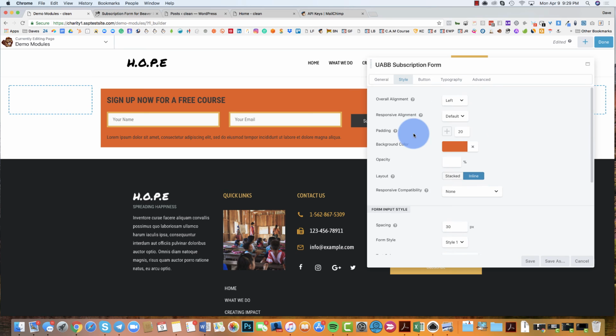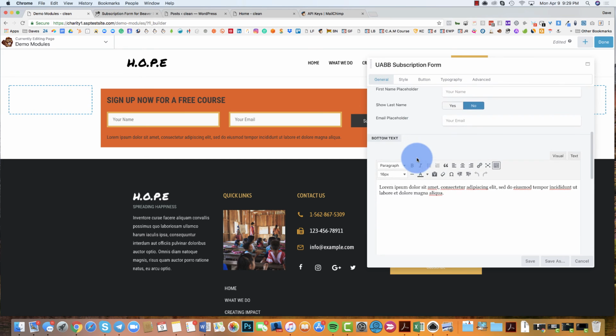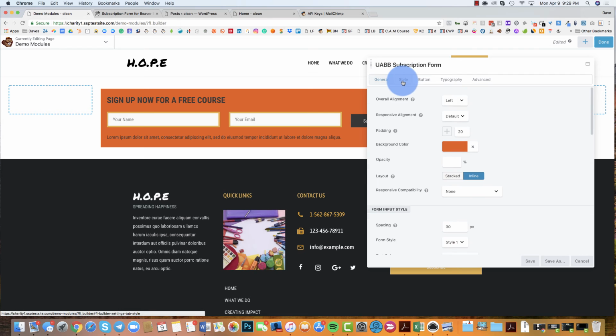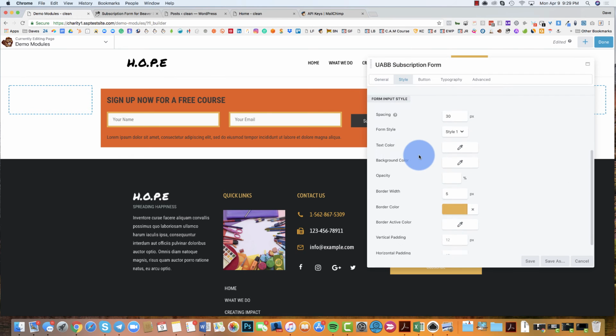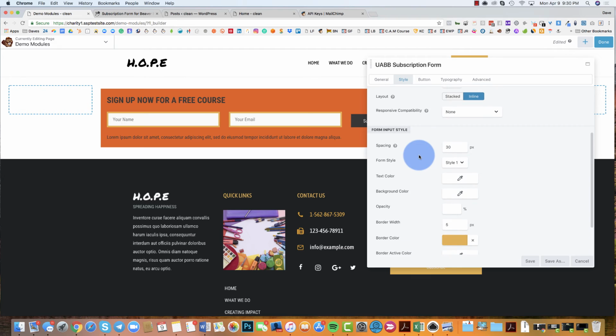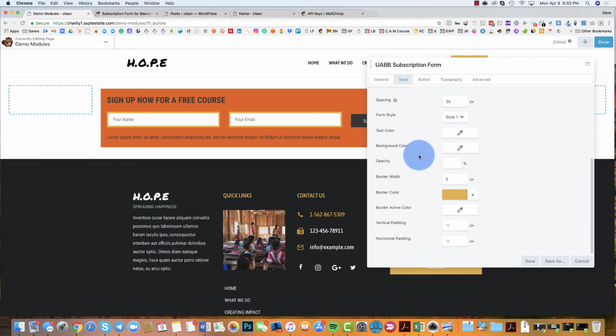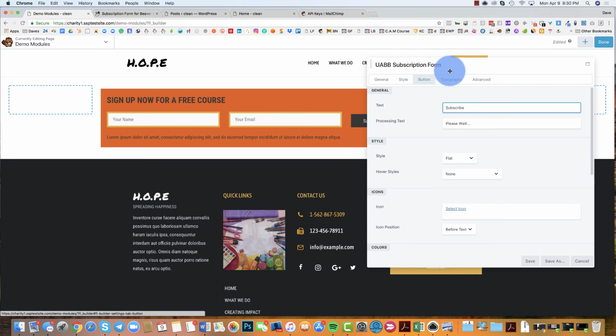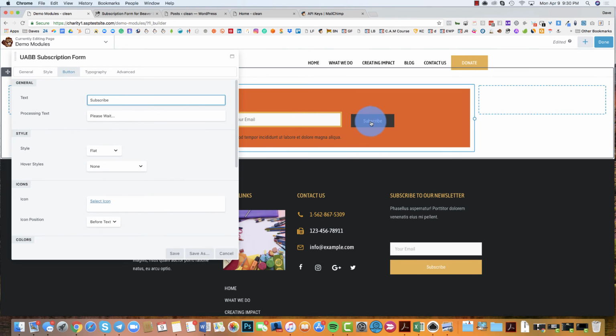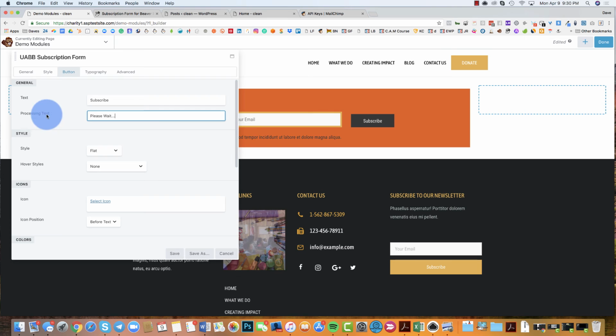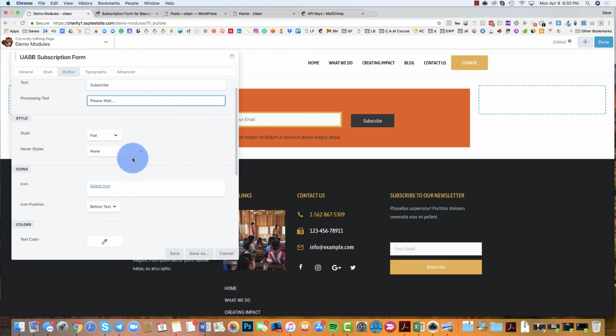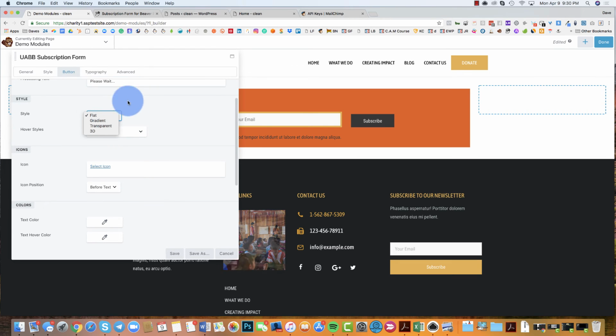The size would be done under general, I think it is, which no, I guess that's it. Yep, that's it there. Sometimes the wording is a little bit different compared to the other box that we worked on earlier. So then you can move along to your button. You can change whatever you'd like that text to say, subscribe, stay in touch. Then when it's processing, just please wait, or we're thinking, or we're doing it, or whatever you want to change that to. Style is the style of the button.